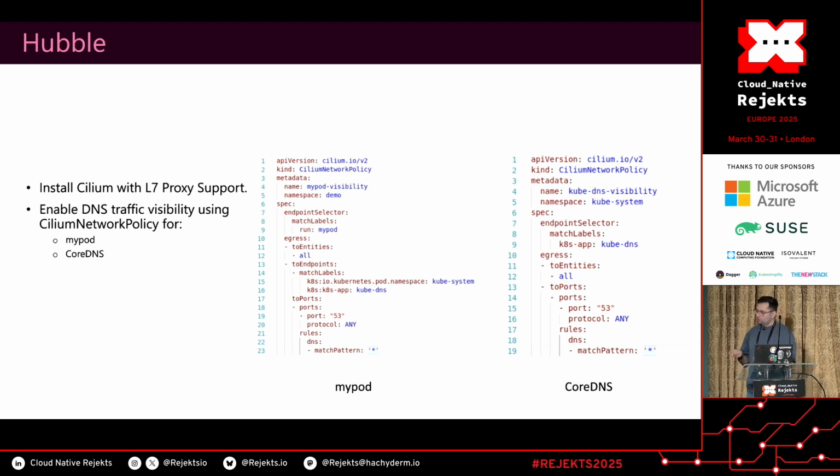In order to use Hubble, we need to install Cilium with L7 proxy support. And to enable DNS traffic visibility, you need to configure a couple of Cilium network policies. One for my pod, which is the application pod, and then one for CoreDNS. Let's try to understand these network policies.